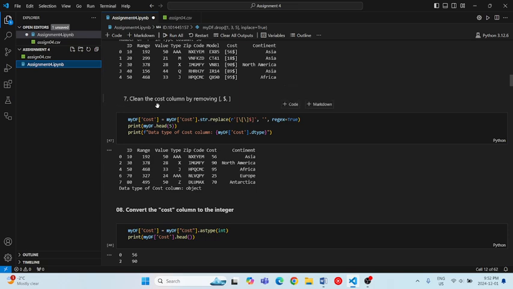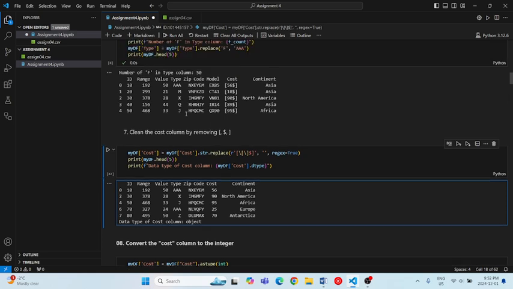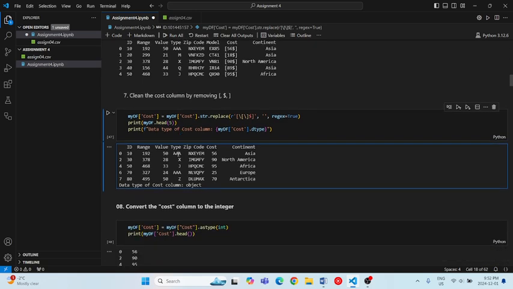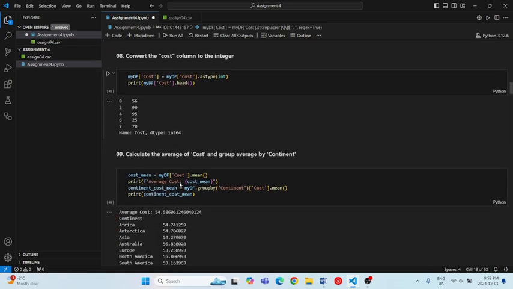The seventh question was to clean the cost column by removing the dollar sign. The dollar sign has been removed here in the cost column, and as before, you won't see type F, as it has been renamed AAA. The eighth question was to convert the cost column into integer. You can see the cost column has been changed to integer.